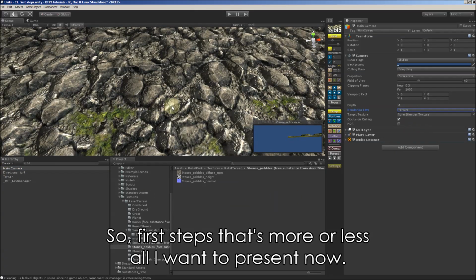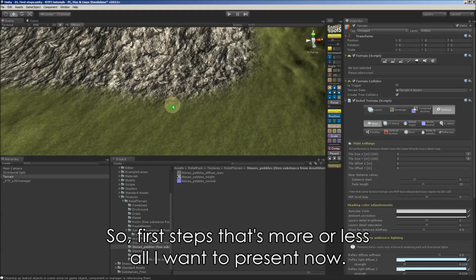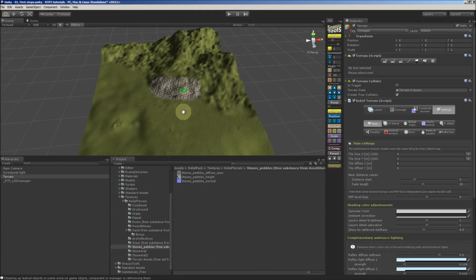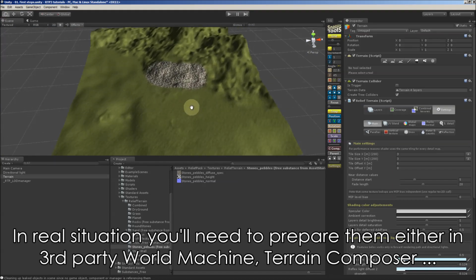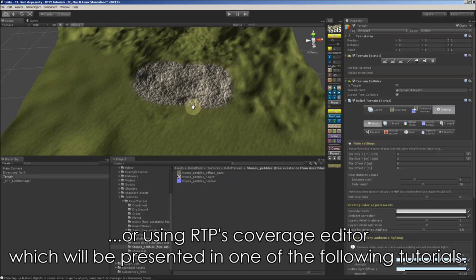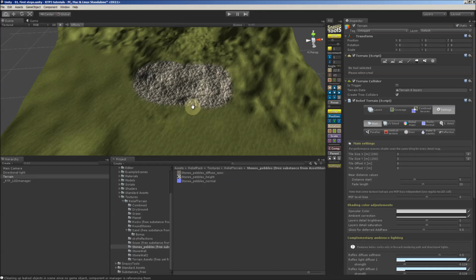So this is more or less all I wanted to present to you now. Of course, defining coverage using Unity's brush was only an example. In a real situation, you will need to prepare them either in a third-party World Machine or excellent Terrain Composer, or using RTP's coverage editor, which will be presented in one of the following tutorials.